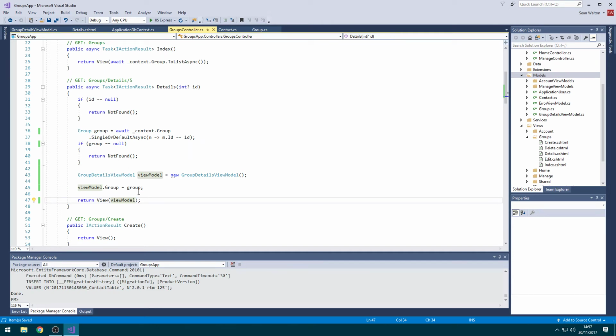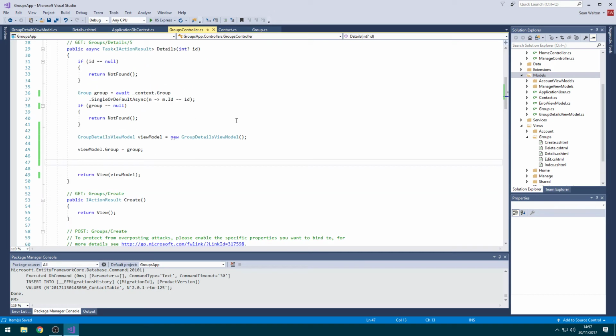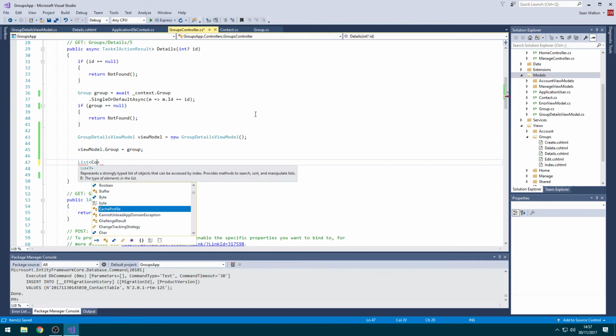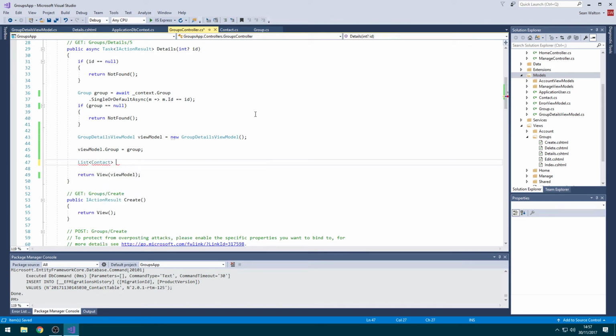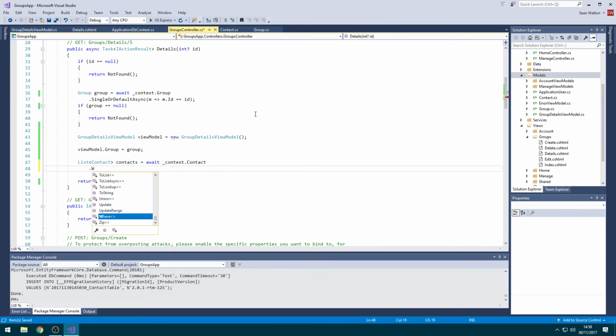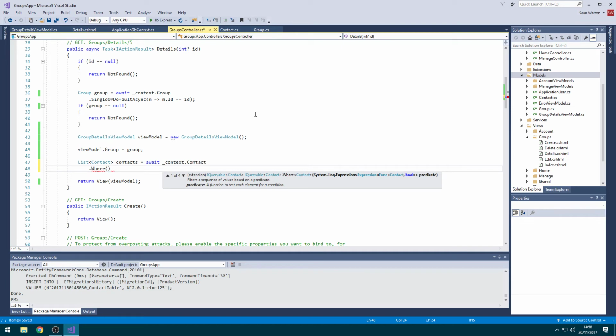So we put the group in, but we forgot to put in our contacts. Now I know we haven't actually made any way of creating contacts yet, but we can still write the code. So we want to now get a list of contacts from the database. So list contact contacts equals await, because this is an async operation, context.contact. So contact is our table of contacts, and we want contacts where, and we're going to do a lambda expression again.